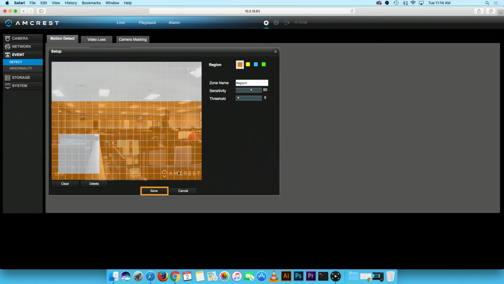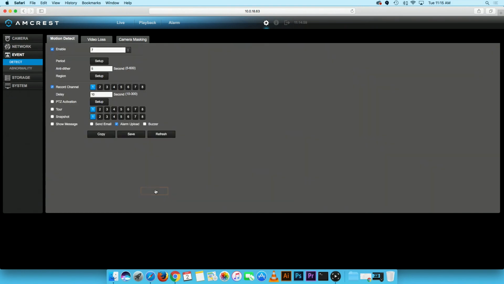After you have set each region, click on the Save button. Then, set the recording options below and click the Save button. That's all there is to it!